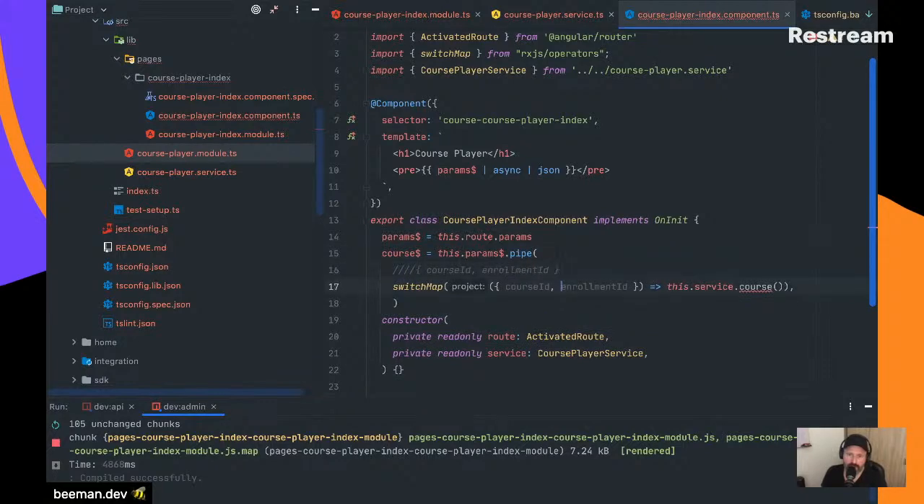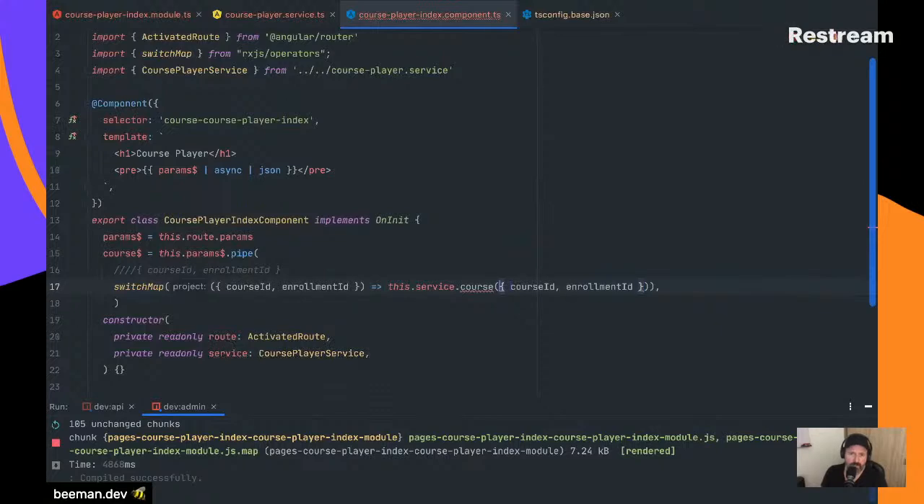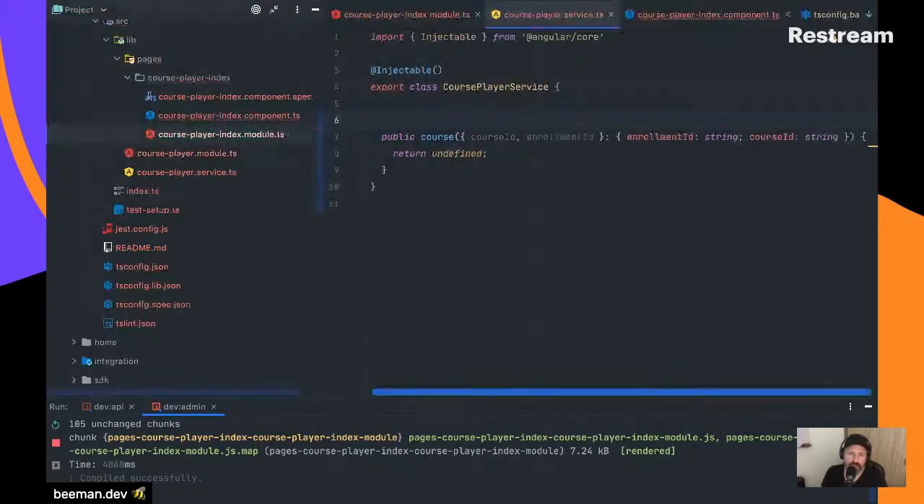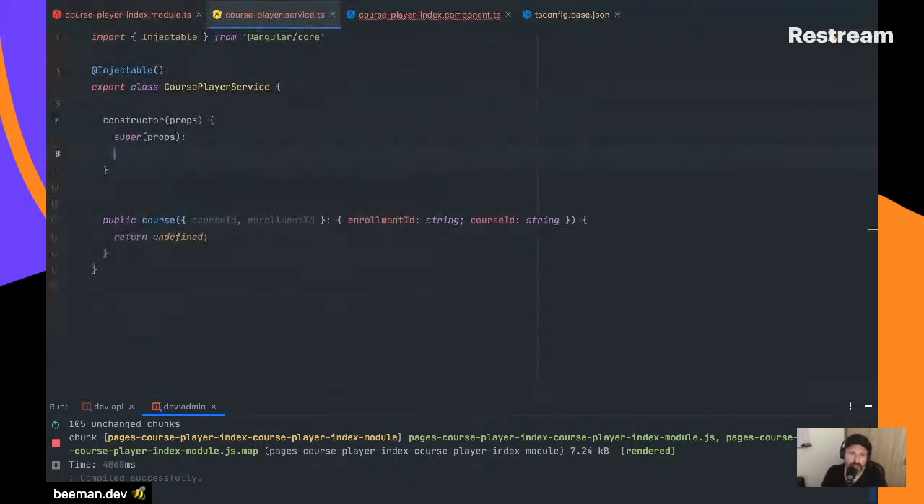Inside this switch map, I'll add a comment here so that prettier doesn't make it all one line. Create this course method, and now we take an enrollment and a course ID, and both are of type string. So destructure these. Okay, perfect. Now to actually fetch the data, I'm going to inject the data service. It's called the admin data service, but I'm just going to refer to it as data.